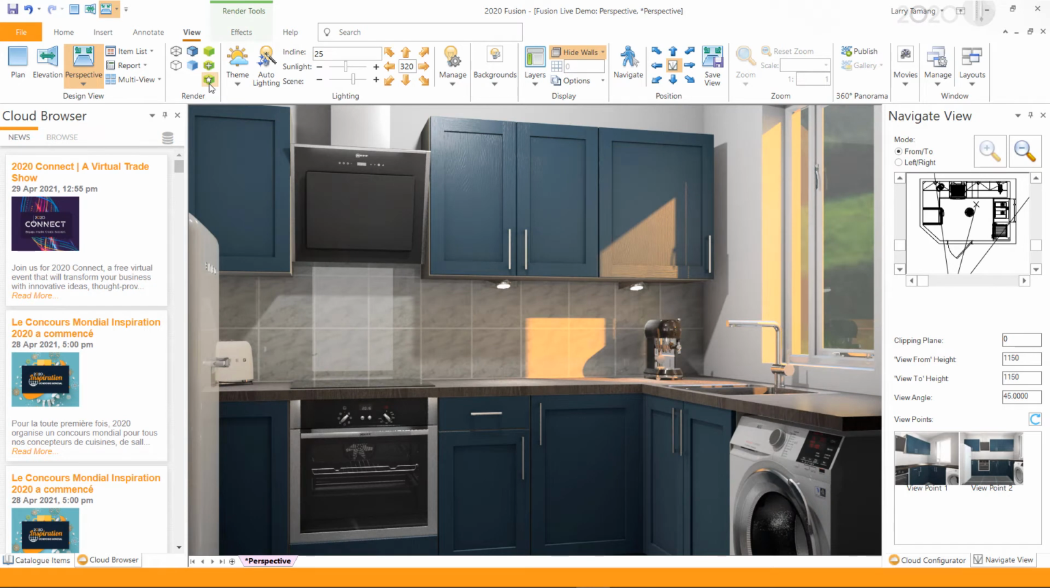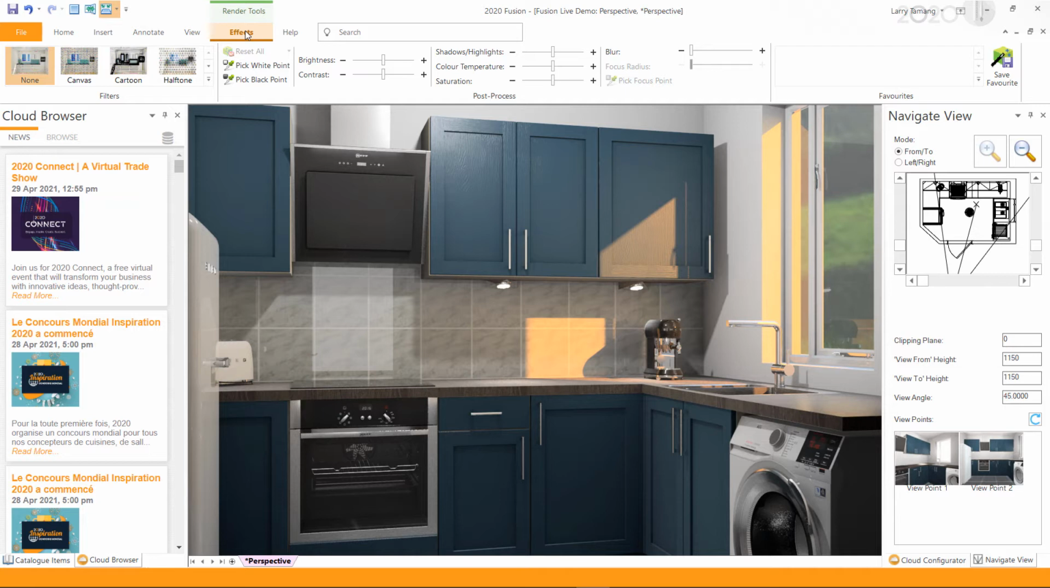Once your render is complete, go to the effects tab. Please note, the effects tab will not be available if you are in any of the lower renders. So, in the effects tab, click on the pick white point and then pick a sample of white within the image as a reference by placing your cursor in the area you wish to grab the white reference from and then left click. You will notice a slight change in the brightness and the color tone of your render.